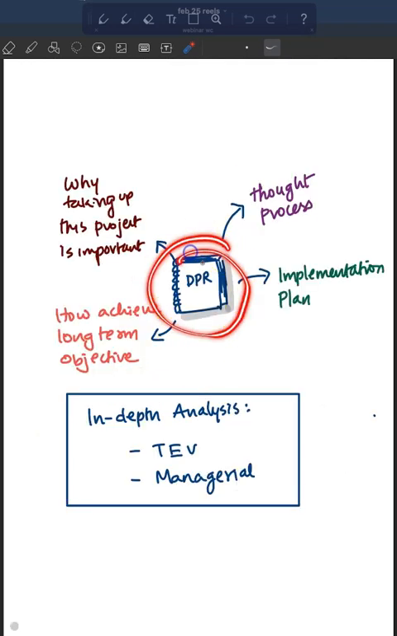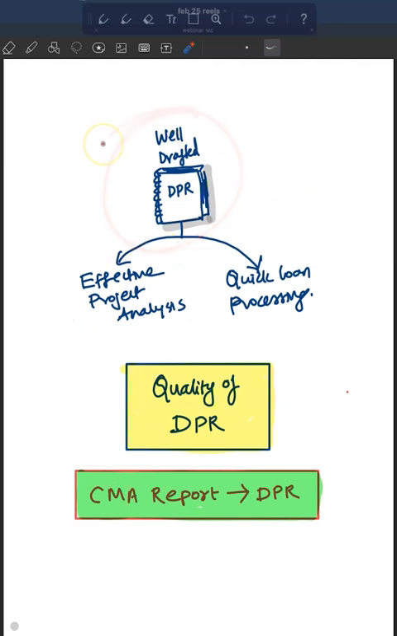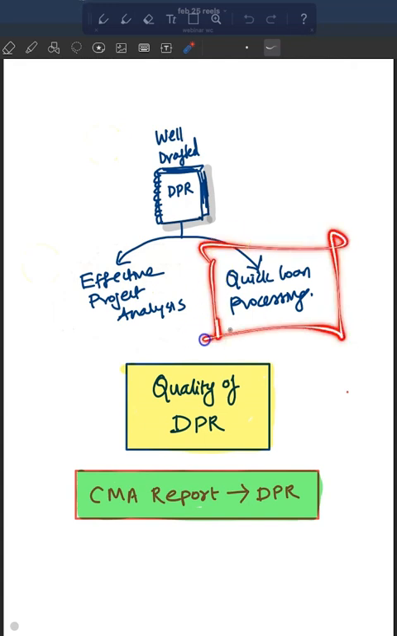So this project report basically communicates the thought process of the management, how they are planning to implement the project, why taking up the project is very important for them, and how the project will help them to achieve their long-term objective. So this will give in-depth analysis of the project taken up by the entity. It will communicate the techno-economic viability, managerial capability, repayment capacity. So a well-drafted project report will enable effective project analysis and quick loan processing.